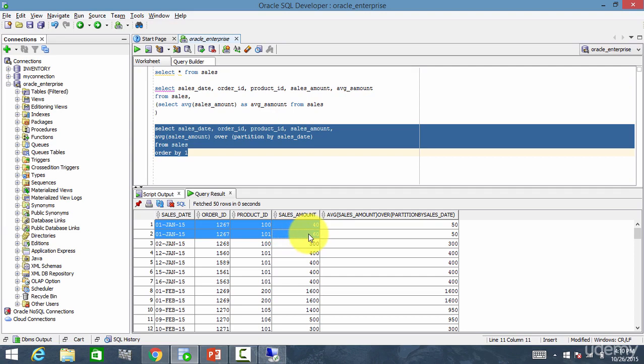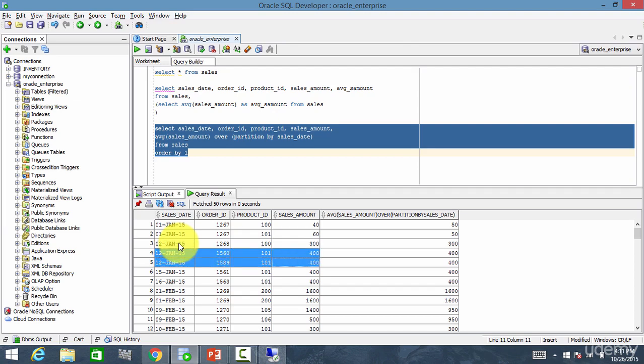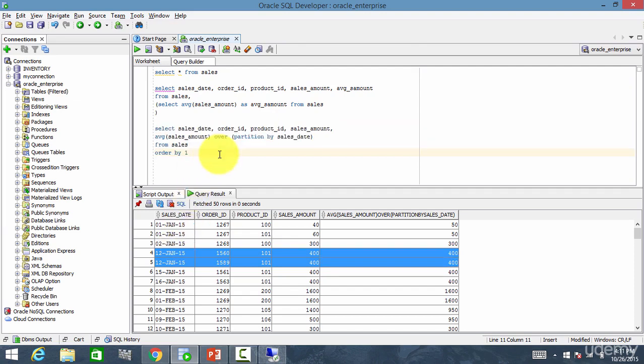These are the two rows for the first sales date, and you see the sales amount is 40 plus 60. It is 100. 100 divided by 2. So it is 50 as the average. Next, 2nd January has only one row. So obviously 300 will be the average. Next, 12th January has two rows. Sales amount 400 plus 400, 800, and it's divided by 2. So obviously the average is 400. You see, like this, you can use the analytical functions to combine the non-aggregate data and aggregate data.